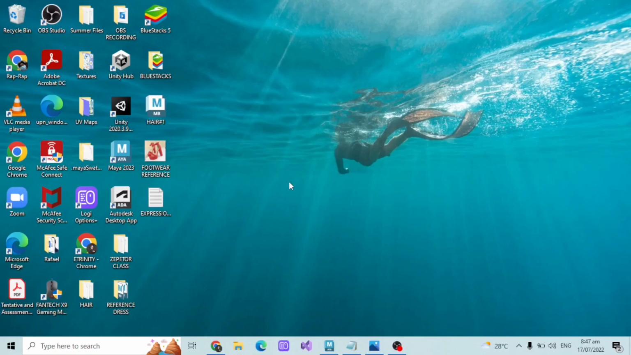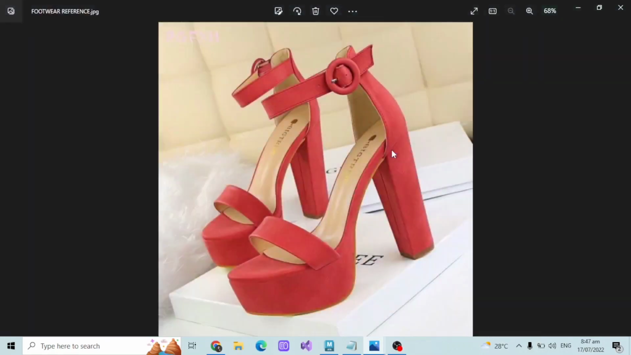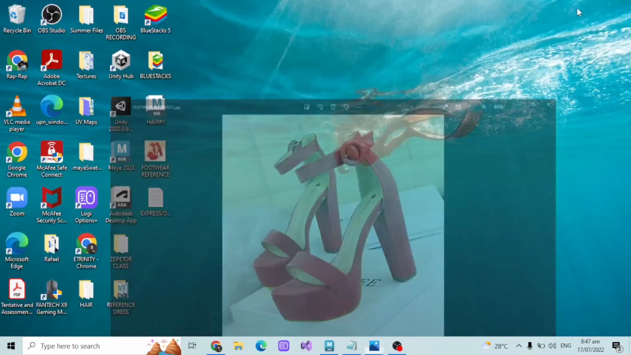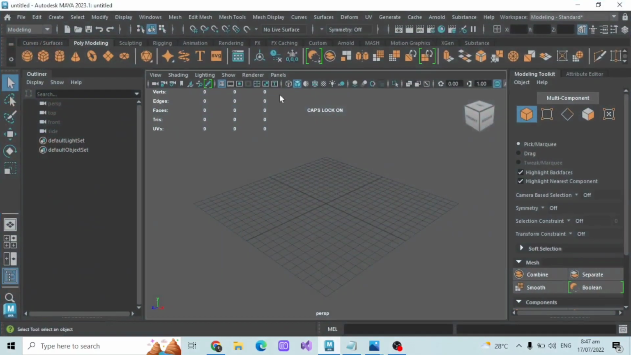Today, I will be discussing how to create footwear. To start off, let me show you the image of the footwear that I will be making. So this is how it looks like. It's a platform block heels with a strap here and here, and also a round buckle here. I'm hoping to create this one, and I'm going to show you how to do that using Maya.